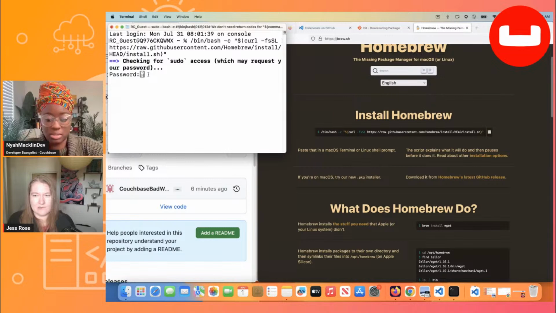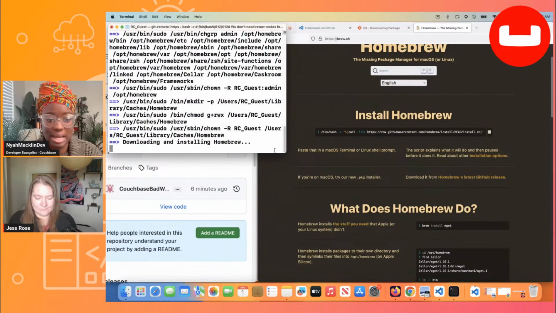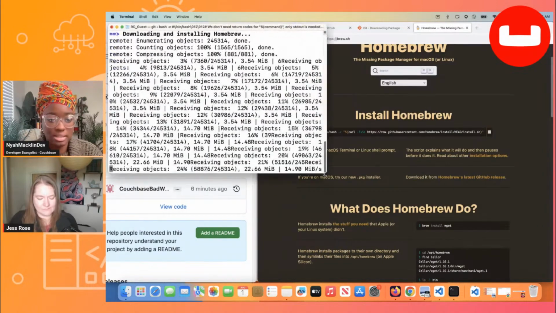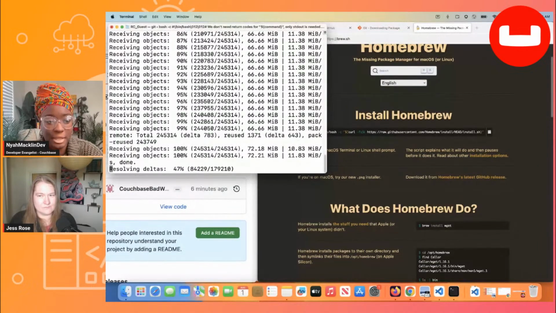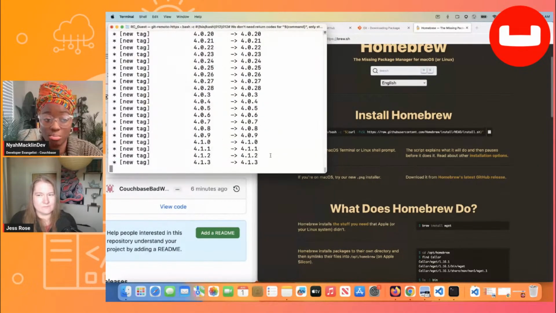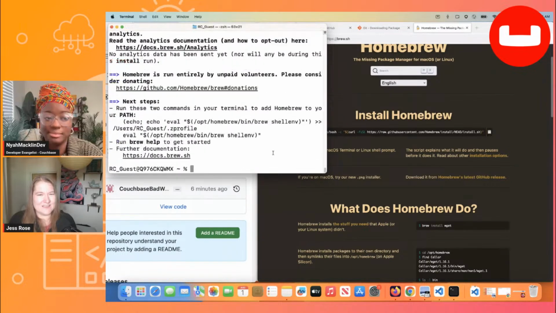So I'm going to put in the password to my computer, press enter, and then boom. Okay. So press return/enter to continue, or any other key to abort. So I'm going to press return to continue. It's downloading a whole bunch of things. It might be a little scary, but everything is fine right here. It's just going to take a couple minutes to download this Homebrew. Everything's easy. Okay. Boom.